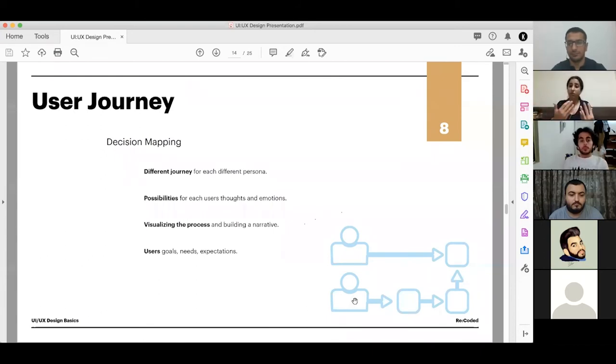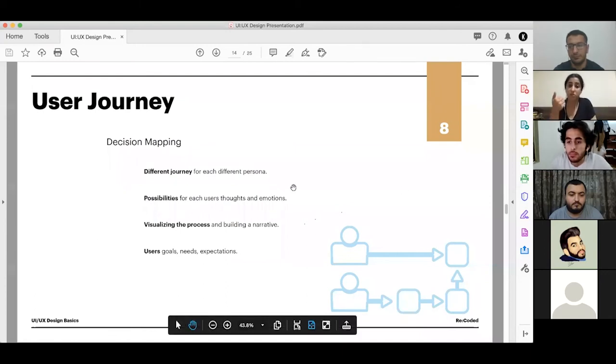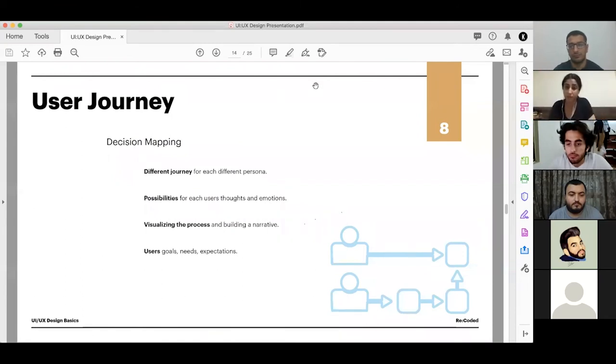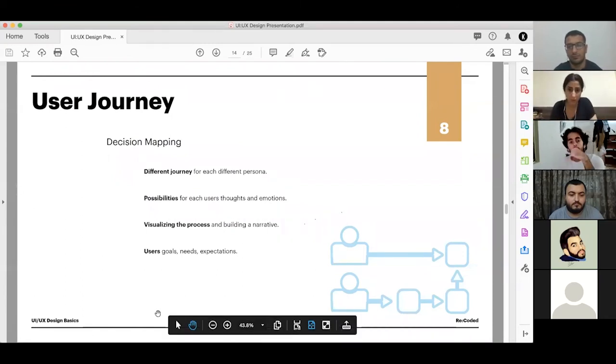Then you have a few other personas, and you're going to trace how they might use the app. And each journey is different for each person because we talked about the different possibilities that they have. And you're basically visualizing the process before it becomes an app, and you're keeping in mind the user goals, their needs, their expectations. So you're taking the user from point A to point B. I will stop here and take questions because that was a lot of info.